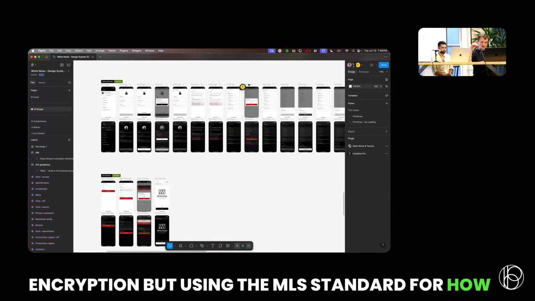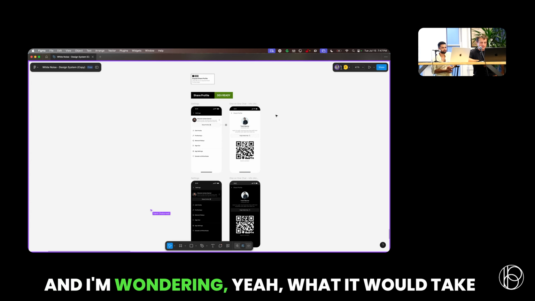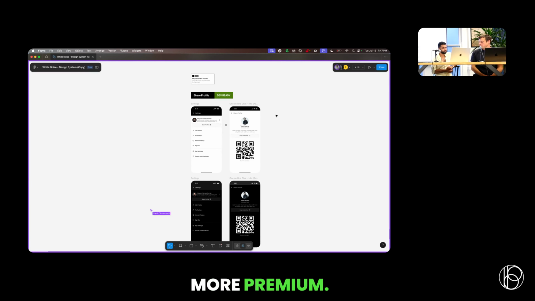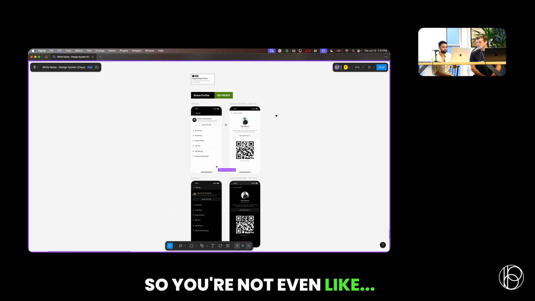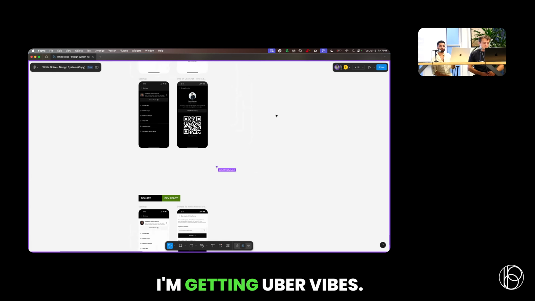Any thoughts on the visual design, the branding? I think we talked a little bit about the glitch kind of vibe. Yeah, I personally feel, I get why they would do it like this, but this is very simple. And I'm wondering what it would take to upscale to make this feel a little bit more premium. Oh, I see. So you don't mean features wise, you mean just visual branding wise? Yeah. I'm getting Uber vibes.